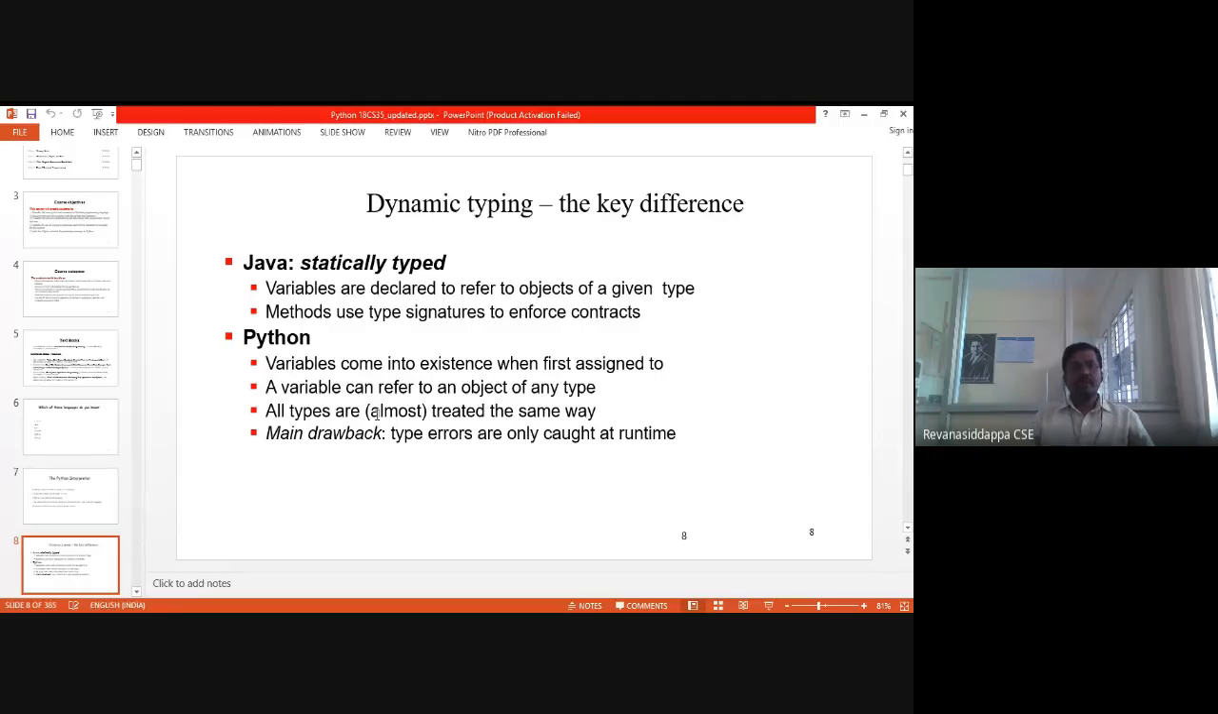Dynamic typing. Python is dynamically typed, as I told you, whereas C or Java are statically typed languages. In the case of statically typed languages, variables are declared to refer to objects of a given type.